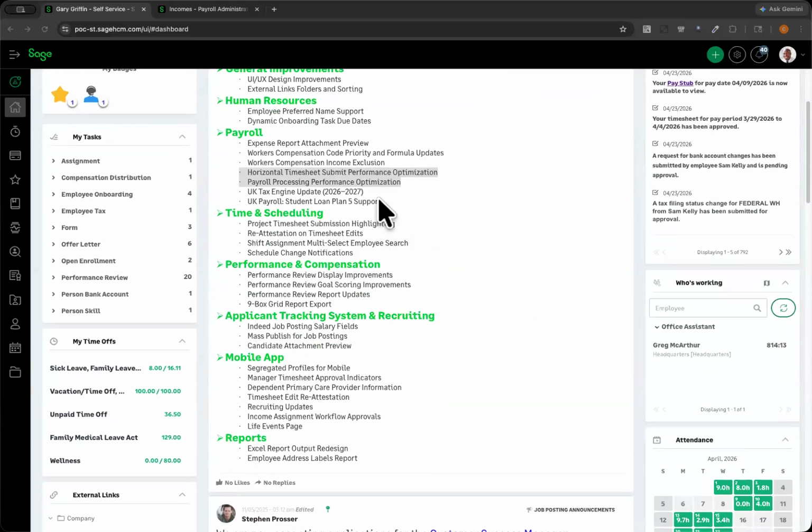Okay, and then a couple of updates for the UK. If you're familiar with UK taxes, the taxes update on April 1st. So, of course, we've updated the taxes for the 26-27 tax year. And then we've also added support for Student Loan Plan 5. Those are both part of the payroll. Again, that's not really something I can show. It's a tax update, and it's applied if you have a UK client.